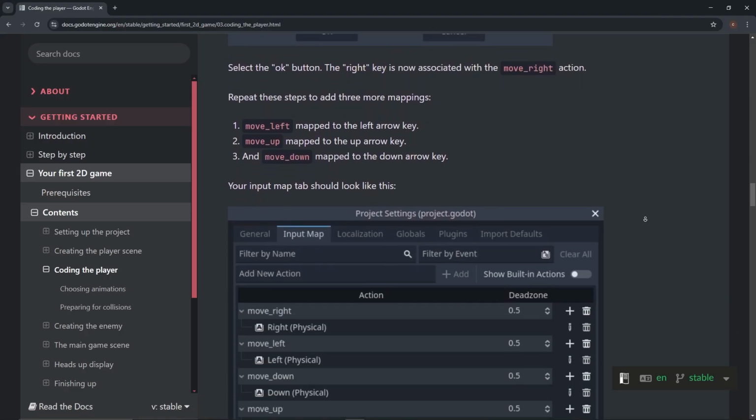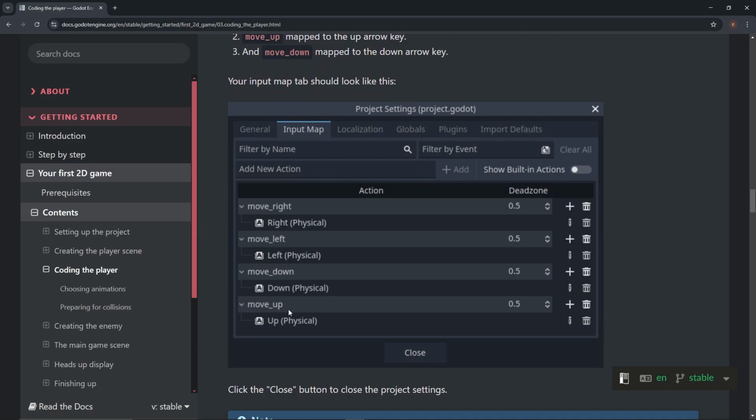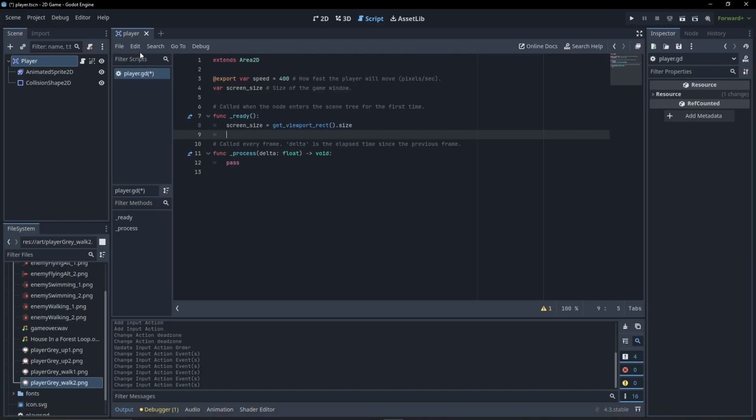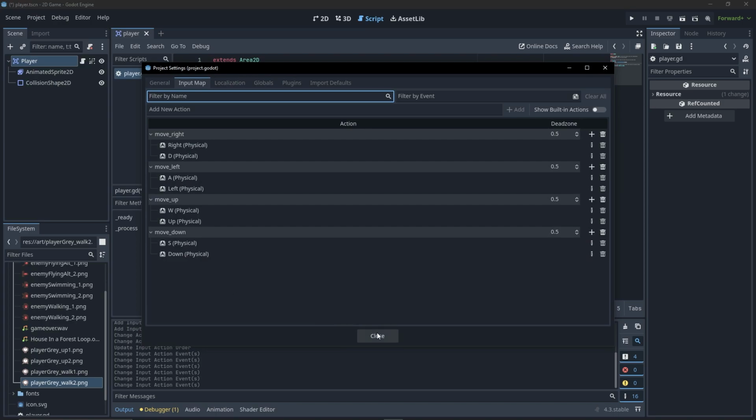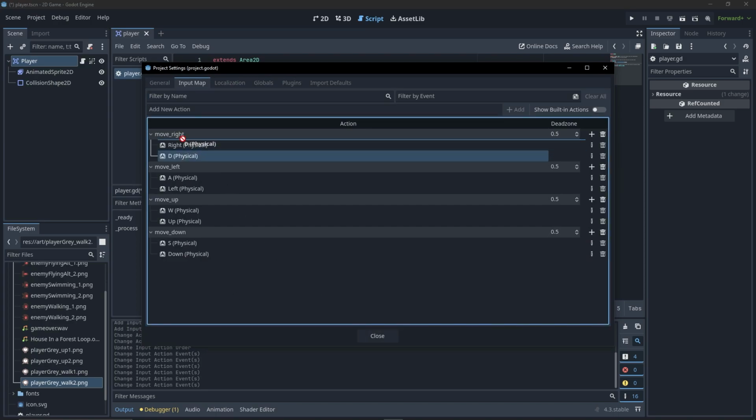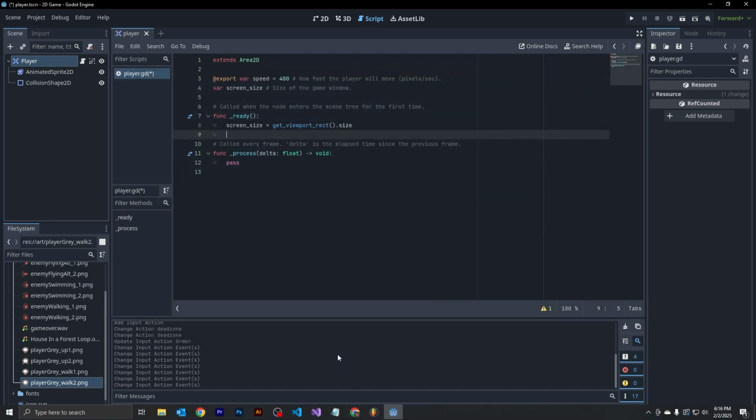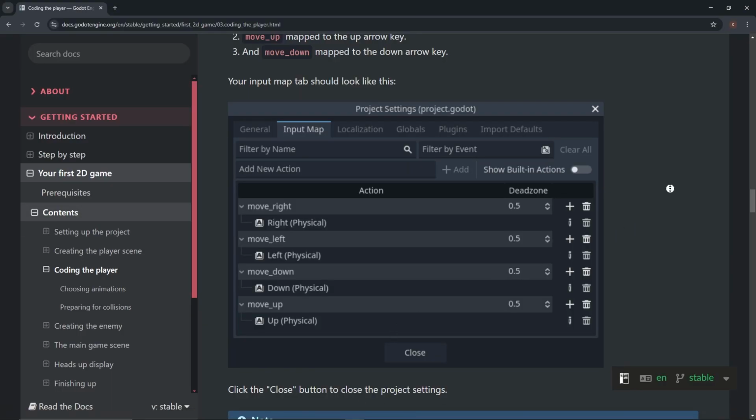All right. So we did all those 3 things and the input map should look like this. Ours looks like this, but more awesome. Let's bring this one up just so that it all looks the same. All right, cool. Close it. Great. Let's go to the next part. All right, so we're going to click the close.